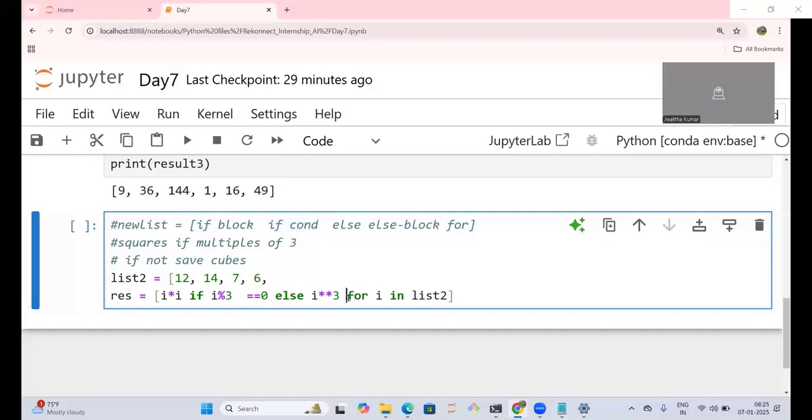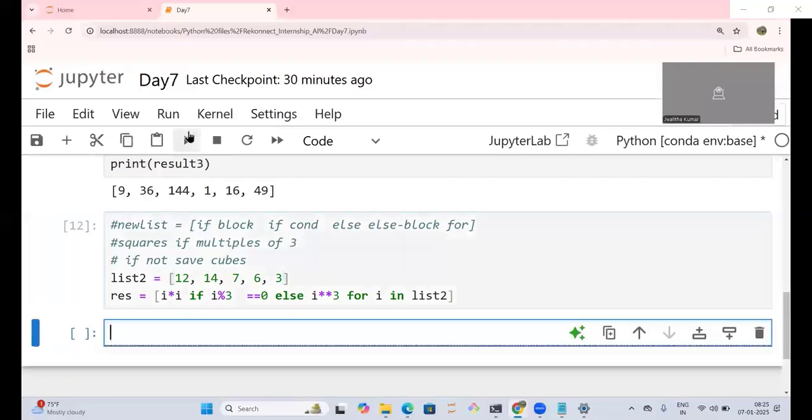And also we finish the code with the for loop. I will put 3 also. Since 12, 6 and 3 are multiples of 3, you will get a square. 14 and 7 will get a cube. Okay, so let's run this and see the result.